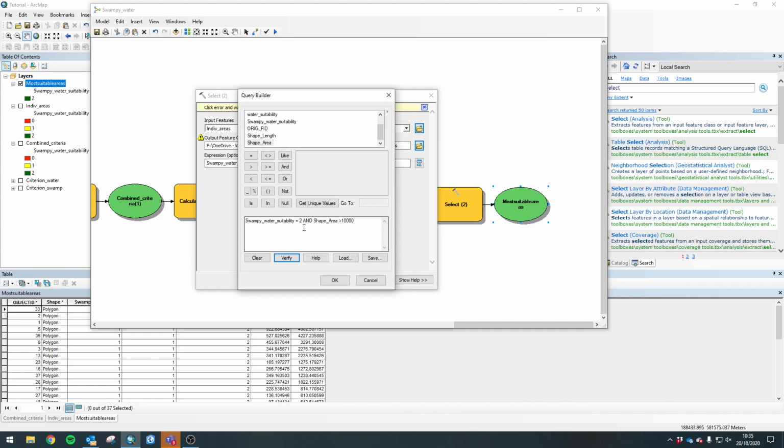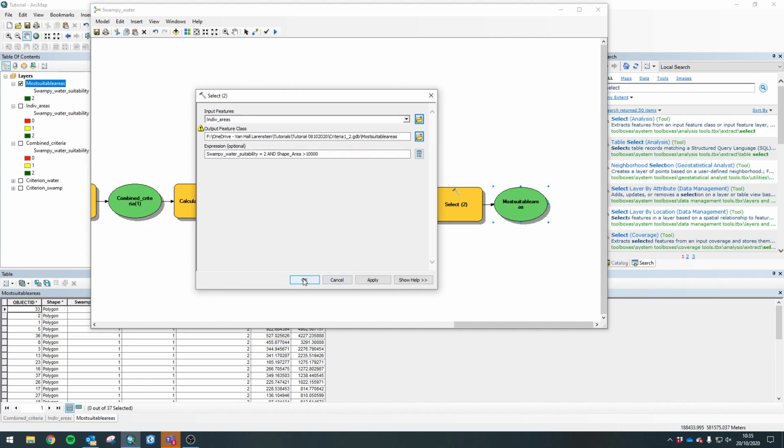So we don't want it to be or. In this case, actually, it would matter, because it would go for either suitability score 2 or anything larger than 10,000. And that's not what we want. We want both. We want to be more selective here. This is the step where we become the most critical of our analyses. So here we go. Suitability score 2, area size larger than 10,000.